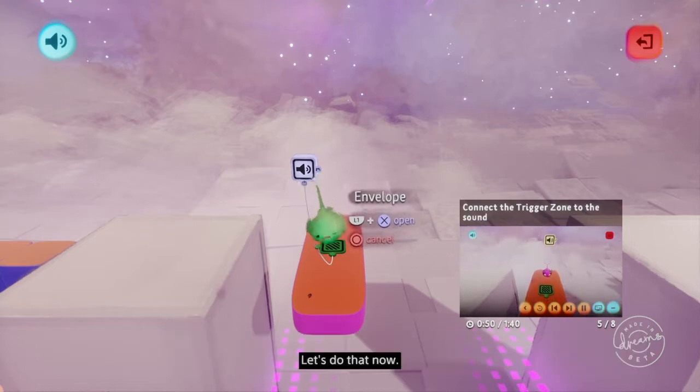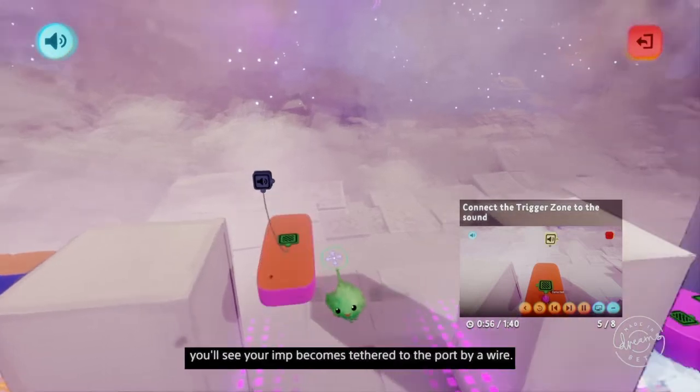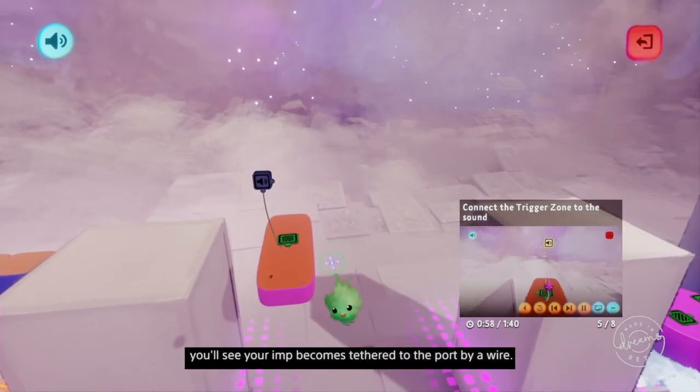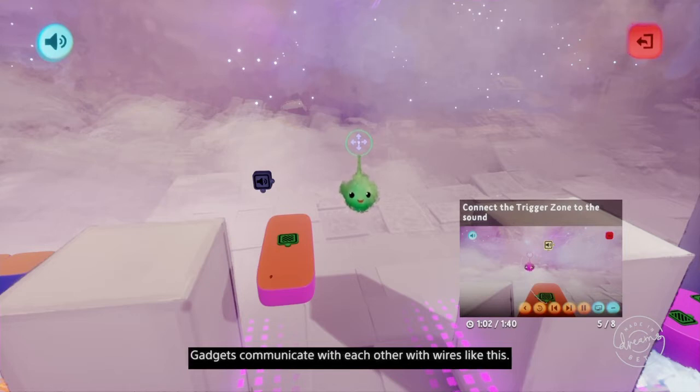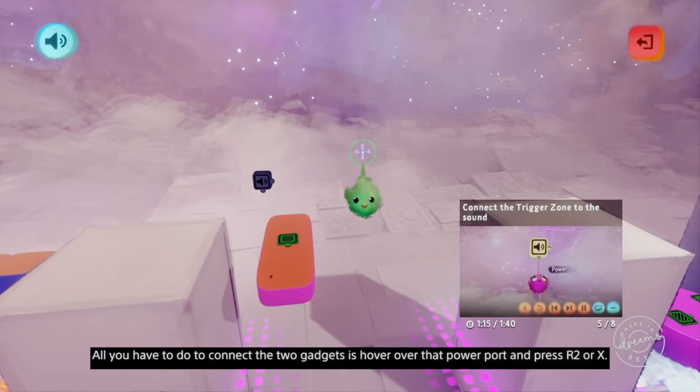Let's do that now. When you select the detected port with R2 or X, you'll see your imp becomes tethered to the port by a wire. Gadgets communicate with each other with wires like this. You'll also notice that a power port has appeared on the bottom of the sound effect gadget. All you have to do to connect the two gadgets is hover over that power port and press R2 or X.